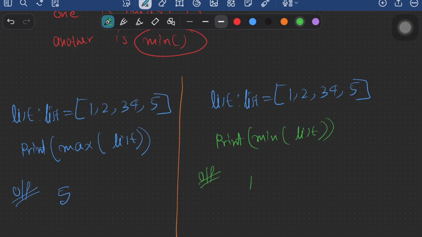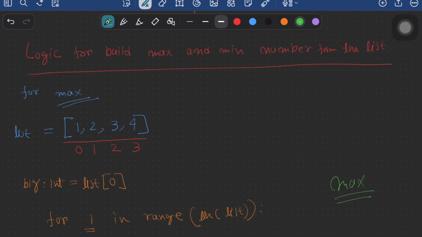But it is a use of the built-in function, but you don't know the entire logic of this function. So today I build our own logic to find out the maximum and minimum number of the list. Okay, so stay with me. Logic to build max and minimum number from the list.